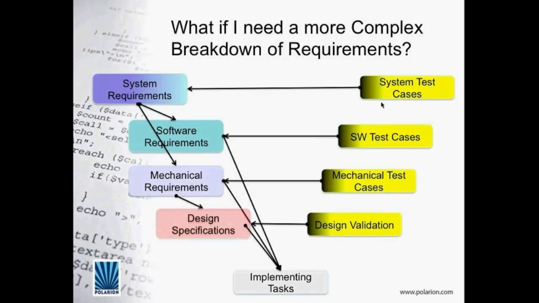For some of you, this is probably old news, but sometimes we have people who are not used to seeing this kind of a breakdown. And the important note here is that Polarian is designed to handle both the simple and the complex breakdown of requirements.